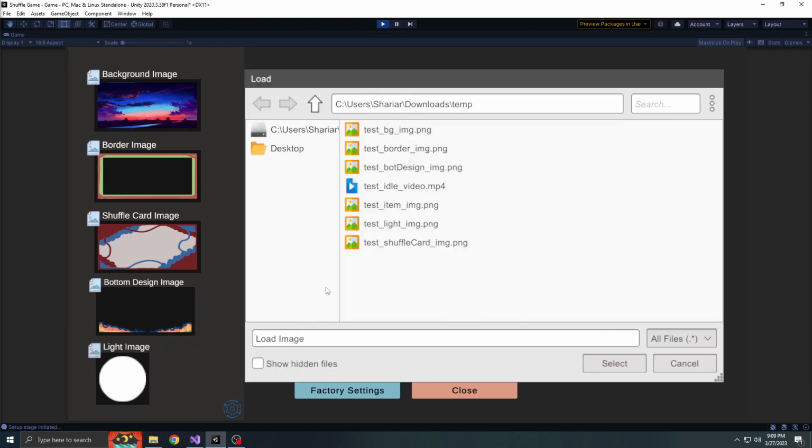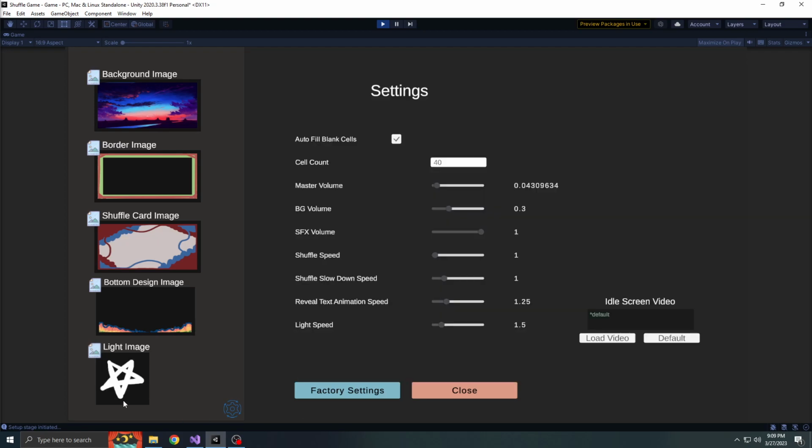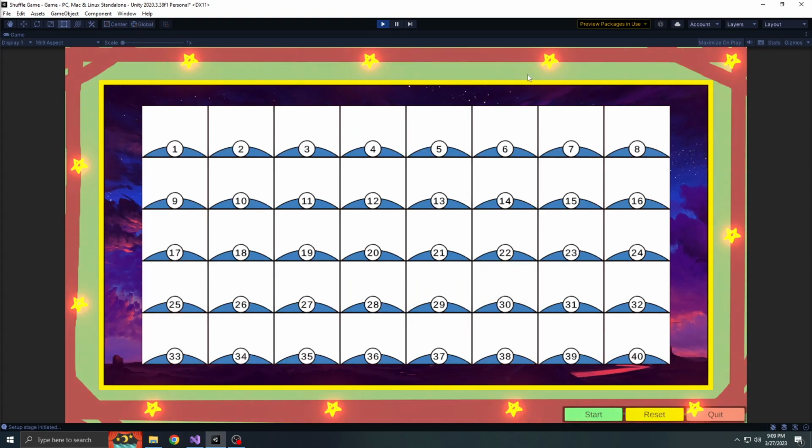And then for the light image, pick this test image. Remember, they have to be fully white to emphasize the glow effect. That's basically done for that. Now if I just go back, you can see everything has changed. The border, I changed that.